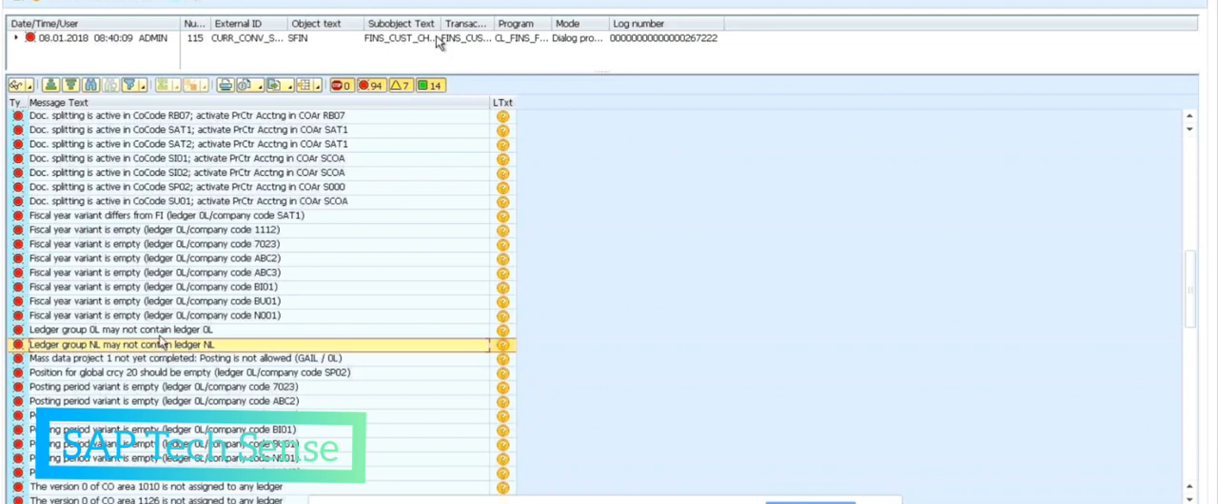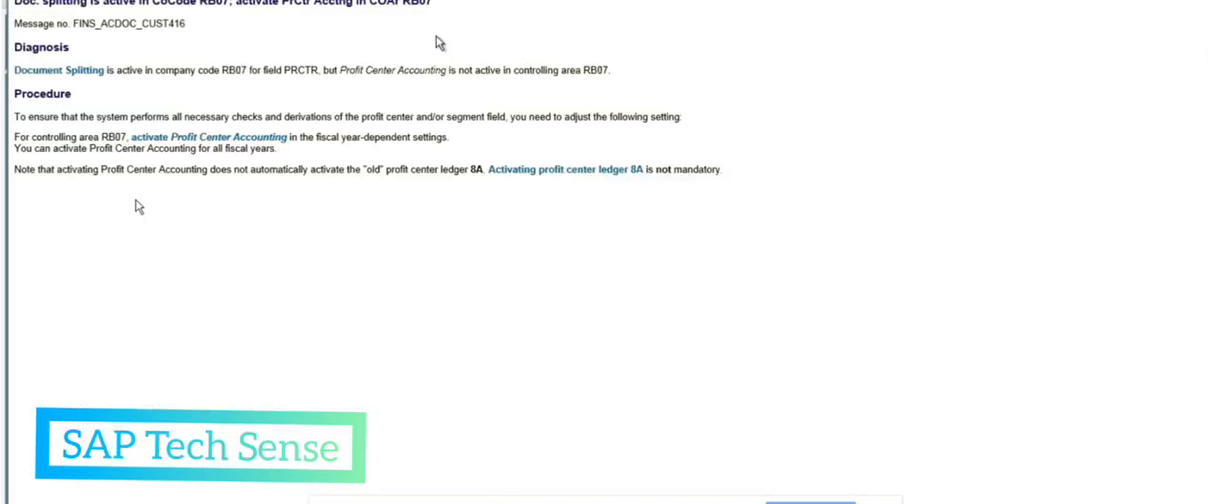Also, the possible errors are basically inconsistency between the fiscal year variant of your finance and controlling modules, and also document splitting. From the document splitting point of view, in case you are going for the implementation of new GL, then you can see these kinds of errors also.